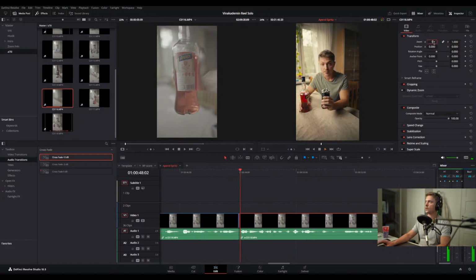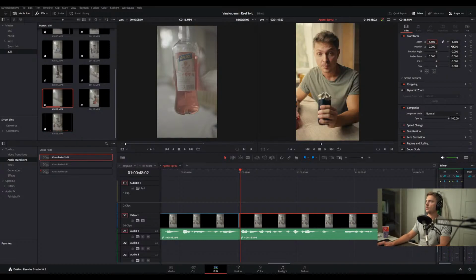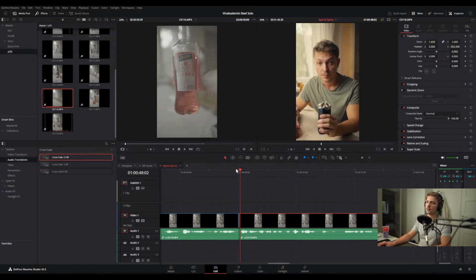Let's do a zoom in here as well, quite big. So now I'm talking about how I make the Aperol Spritz.